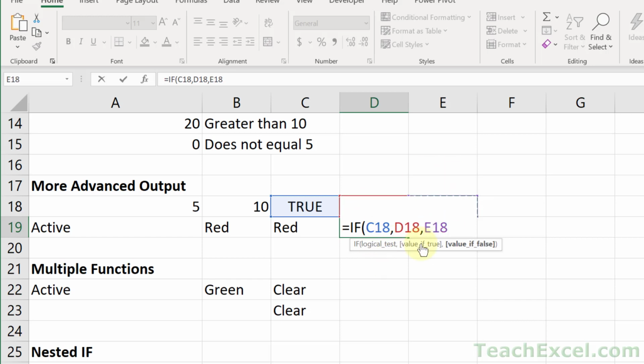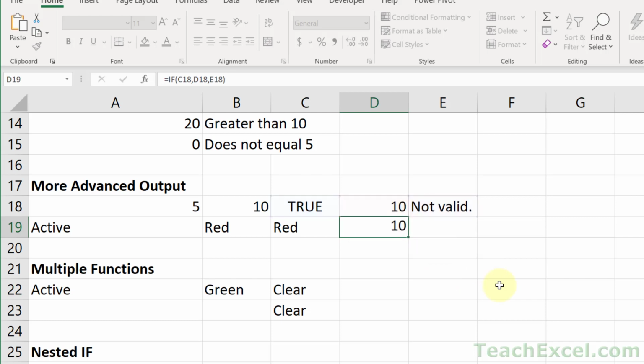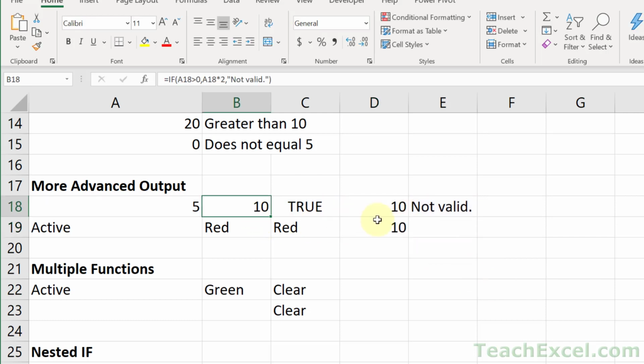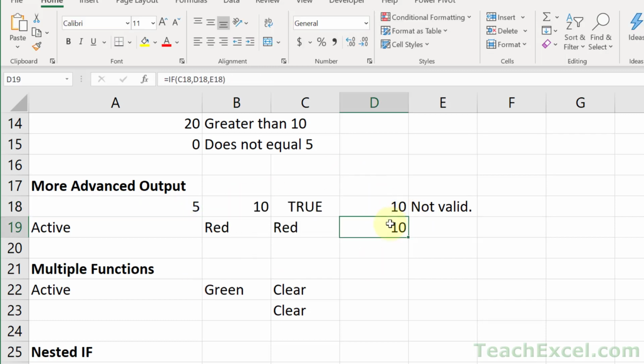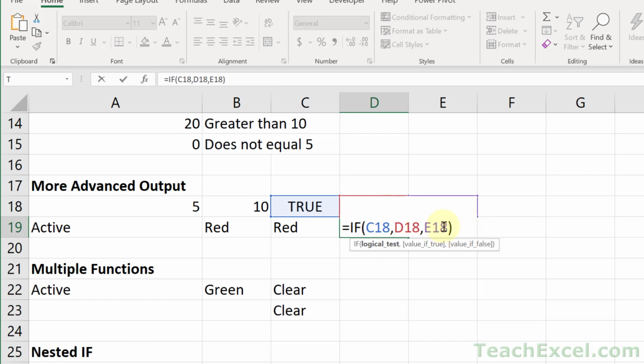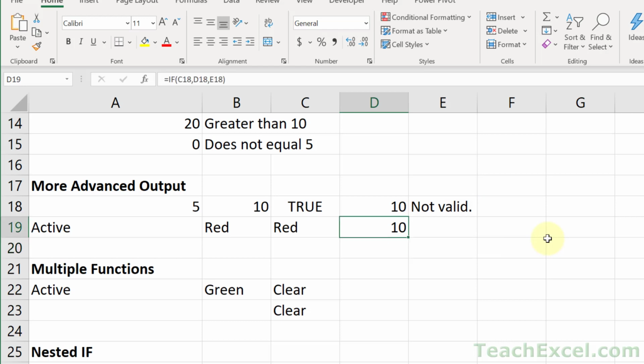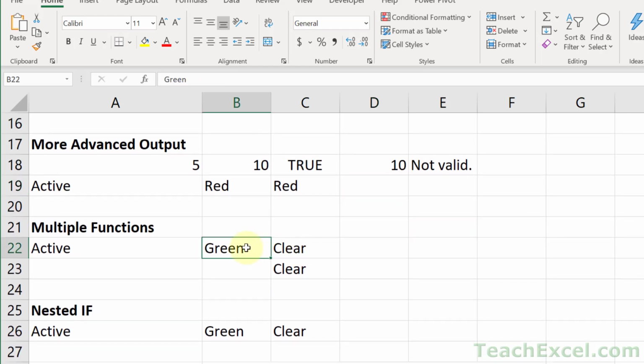All right, it's a little bit overlapped there, but C18, D18, E18, good to go. And it should be exactly the same as this guy now, except for instead of putting everything in one formula, we reference the cells for each part of it. All right, I'm going to go ahead and delete that, and let us move on to multiple functions.